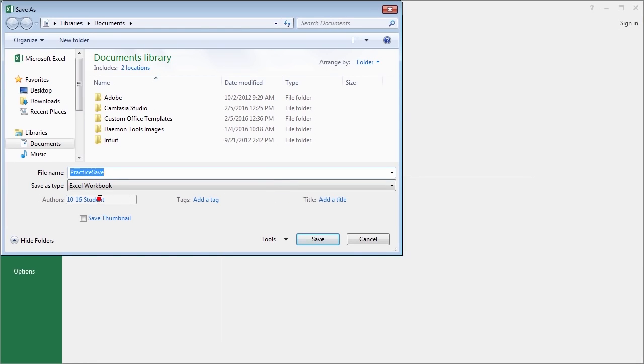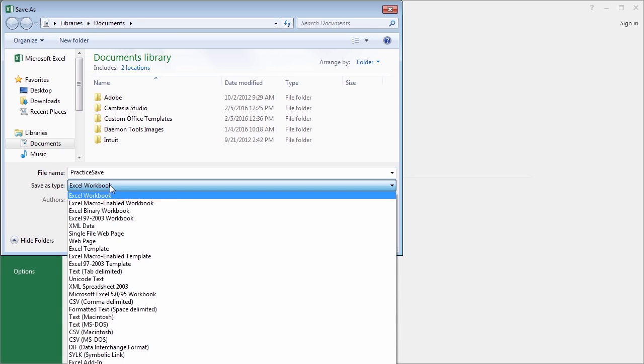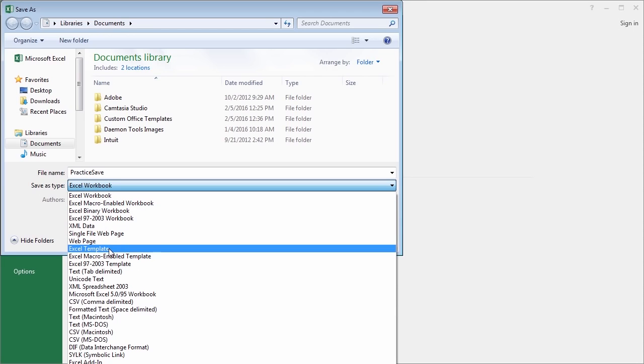Now, as it stands, it's trying to save it as an Excel workbook. However, we're going to change that. Instead of saving it as an Excel workbook here, I'm going to find Excel template. This is really important, and in fact, it's one of the most critical things you'll need to remember.